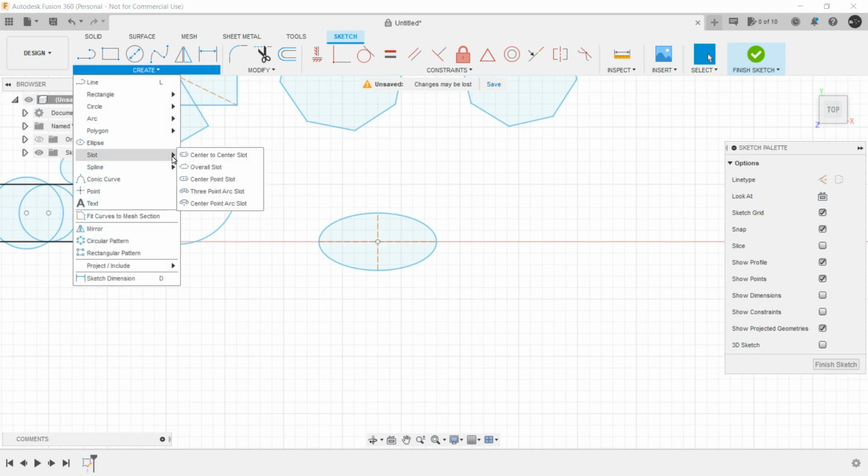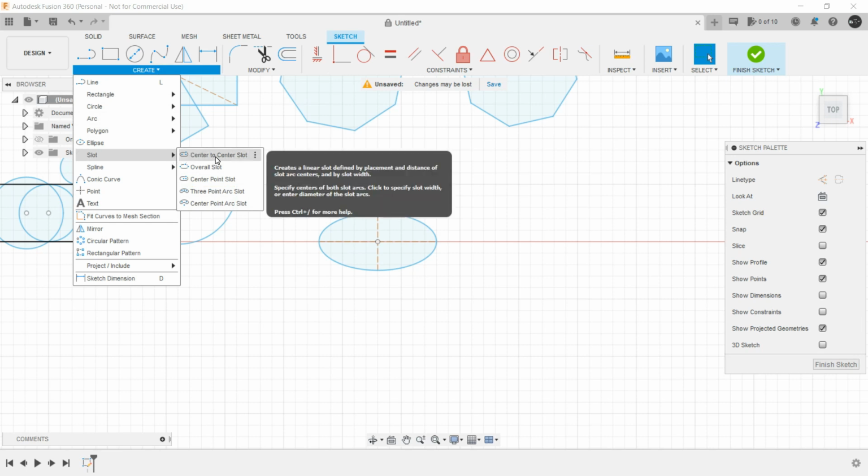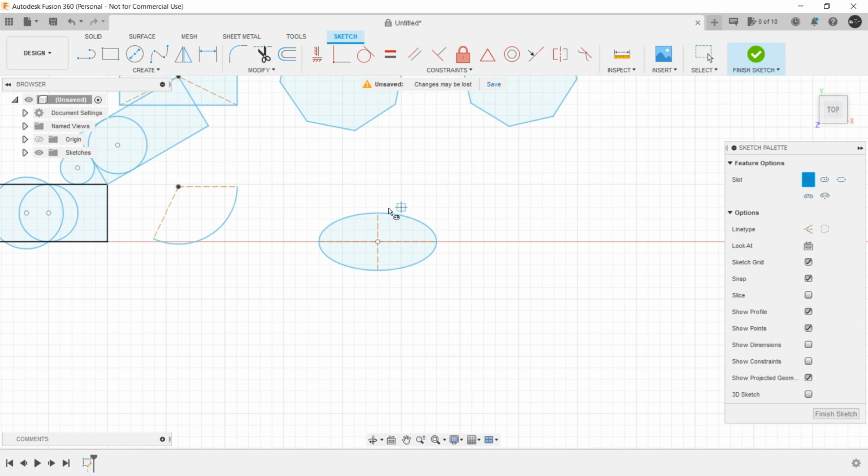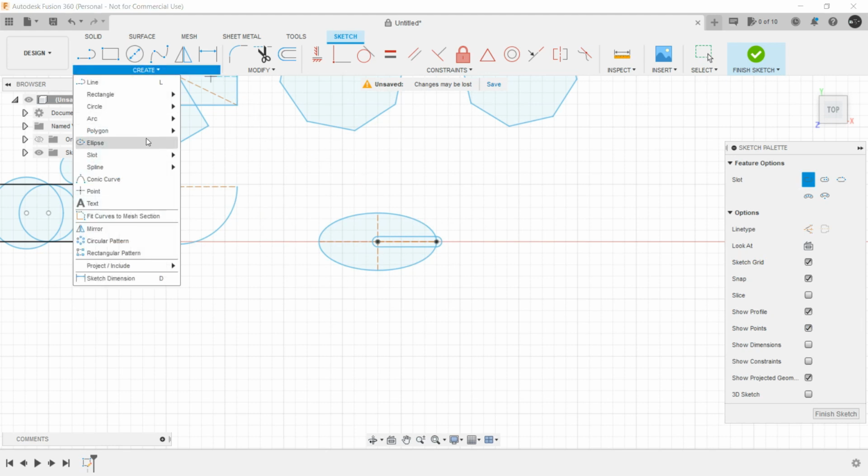Next is a slot. Slot is a very important equipment in many industries, and the design and the sketch of the same is also equally important. So first is the center to center slot. That means you have to create a slot between two centers. Let's say this one and this one. Just provide the width and your slot is ready.